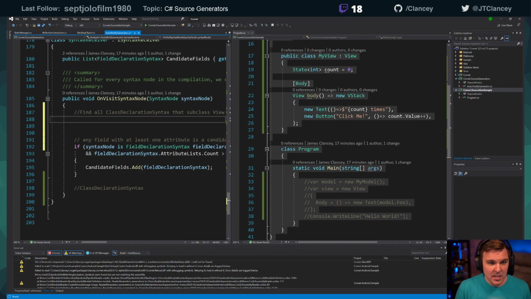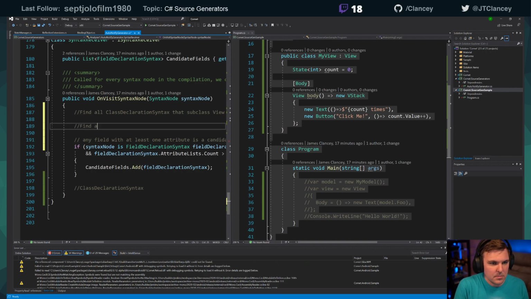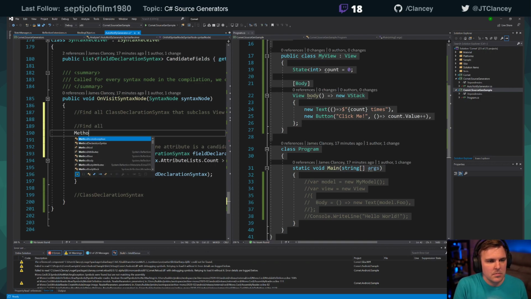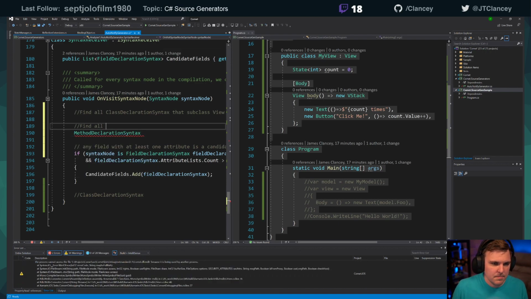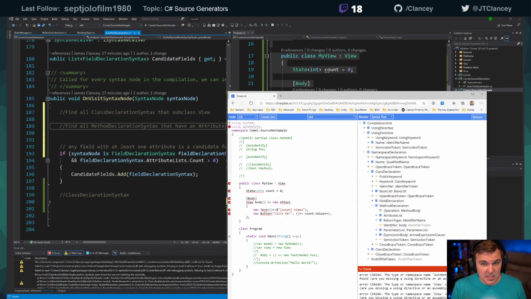All right, so we're going to go find all the class declarations that subclass view. After that, we need to jump in and find all method declarations that have an attribute, because we're going to look for that body attribute. We should be able to use this to ditch some reflection as well. Because right now we use reflection at runtime to go find that body attribute. But now we're just going to be able to say, hey, it's there. Which I like.